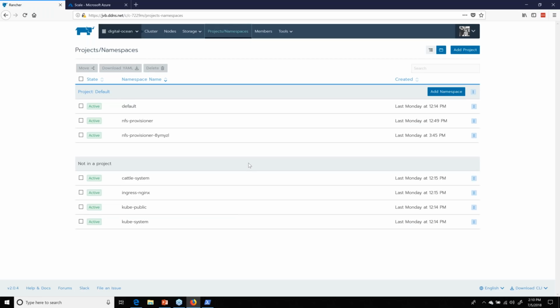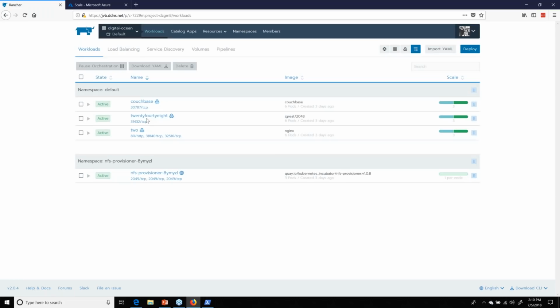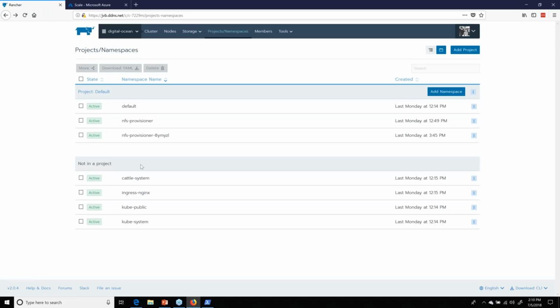So for every Kubernetes cluster you import, you will get the default namespace in the default project. I have other namespaces here, like an NFS provisioner that I created earlier, and then items that are not within a project by default. We're creating a paradigm for a system project. It's not ready yet. I think it's targeted for like 2.6. Don't quote me on that. It's just off the top of my head.